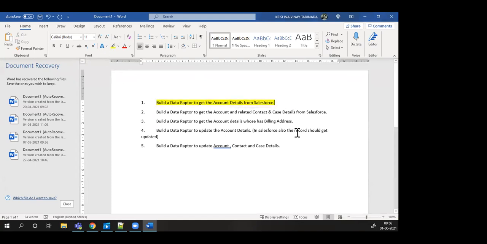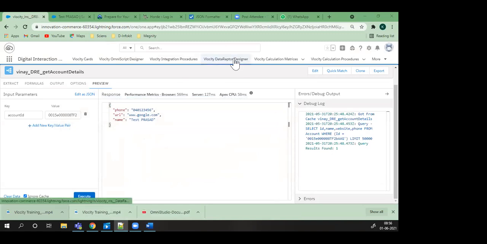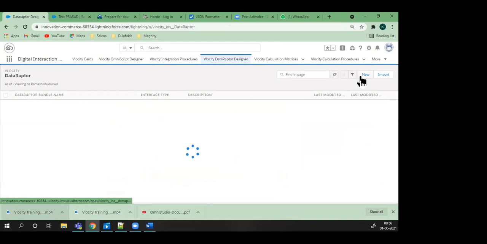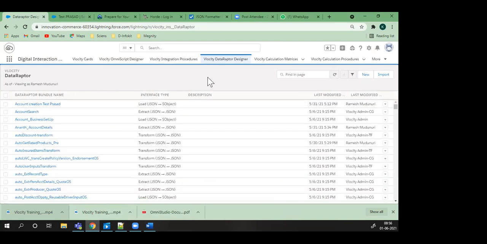Build a data wrapper to get the account and related contact and case details. Vinay, if you want to do the same task in one, it is also possible, but you can make another one. From your learning stage now, you can create a second one, that is good to understand yourself.